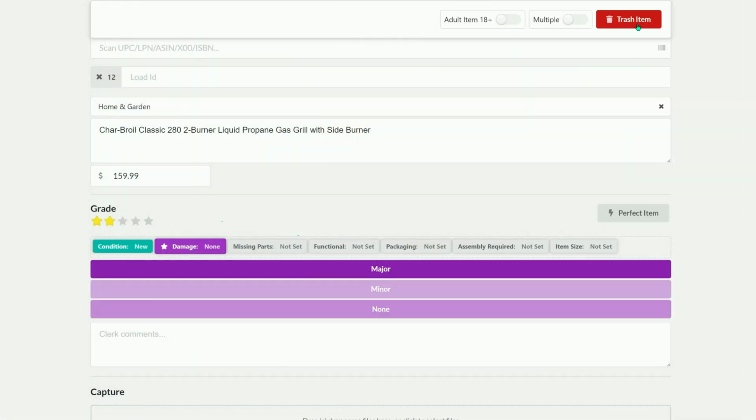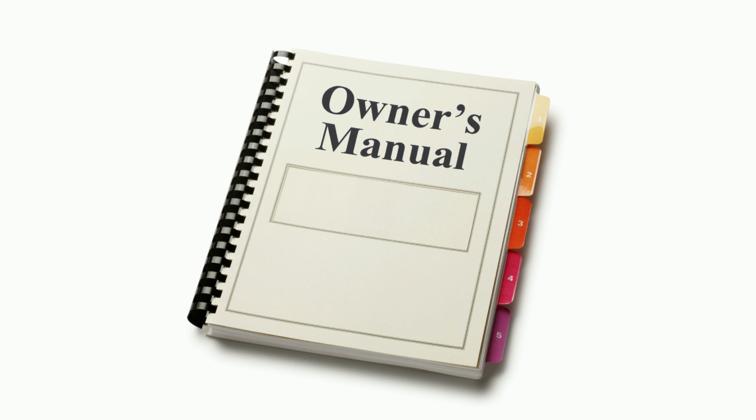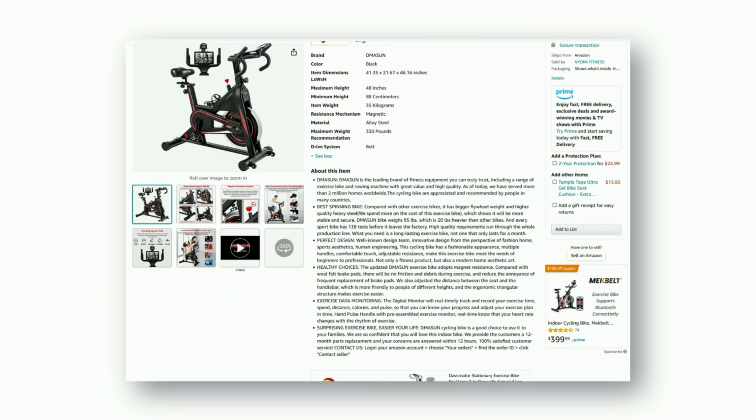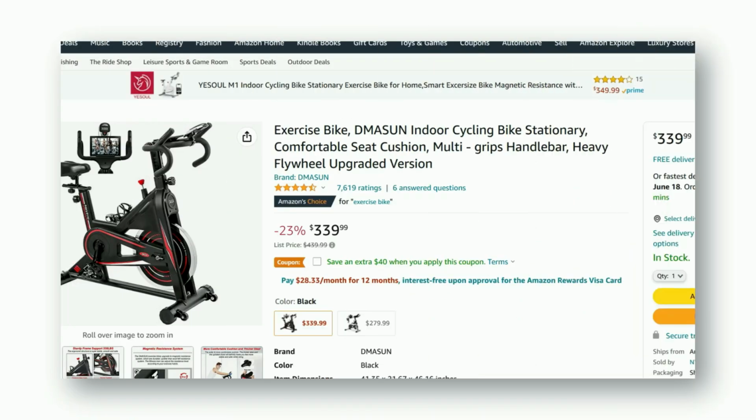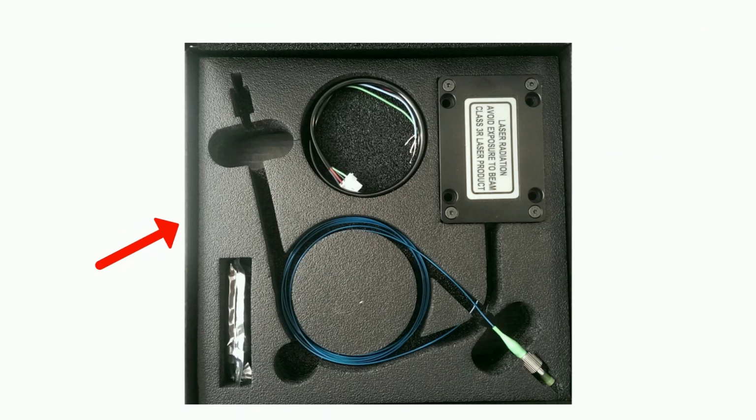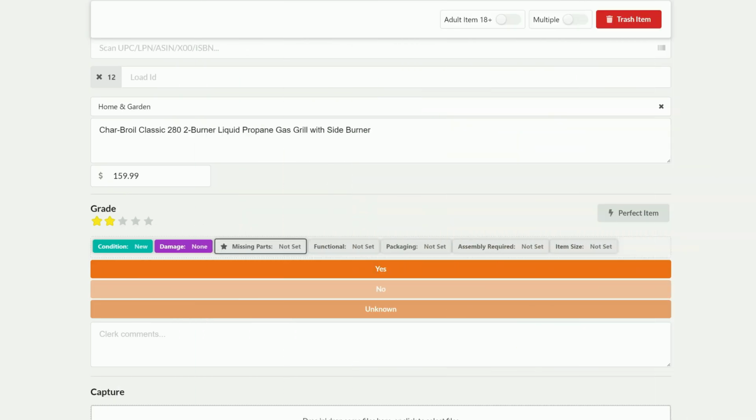The next section is missing parts. This section is to help inform the customer if there are any important components of the item that are missing. You have the option to select yes, no, or unknown. To understand if any components are missing, you can check things such as user manuals, product information details, what the description itself is listing, or visual inspection that leads you to believe something is missing, like an item-shaped hole in the styrofoam packing. In most scenarios, you should be able to determine if anything is missing.